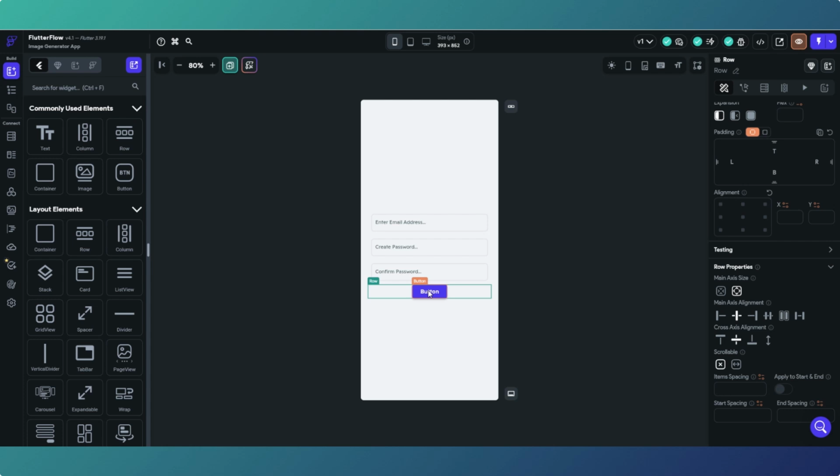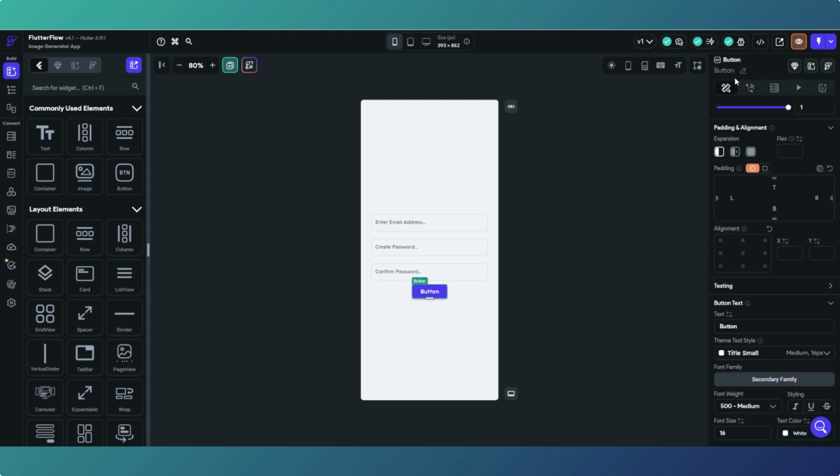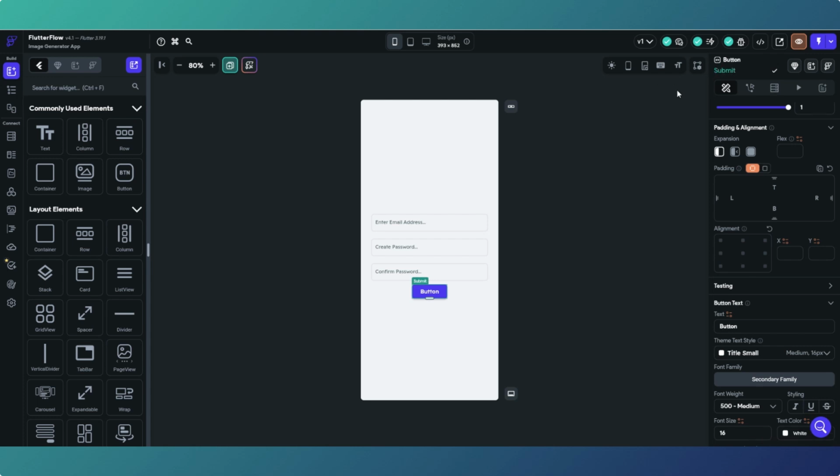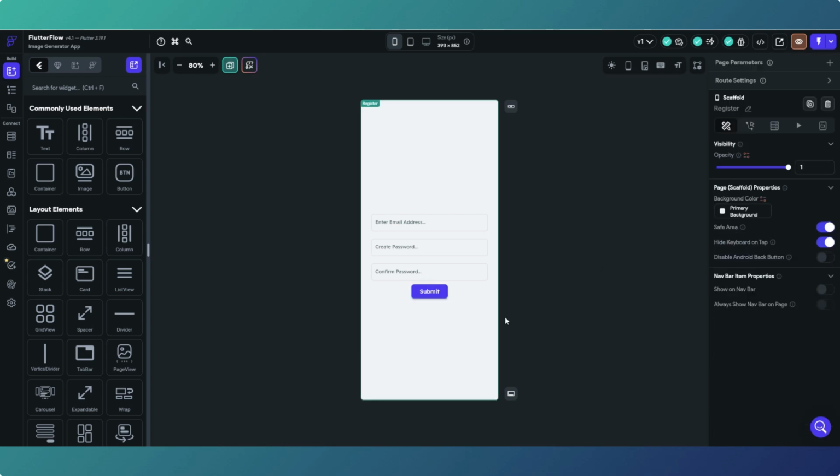Now if we then click on the button itself, we then get our properties, and again we'll change the button name to submit, and then the button text there will change to submit. So we've got a submit button. Obviously this doesn't do anything yet, but that's our little setup there.